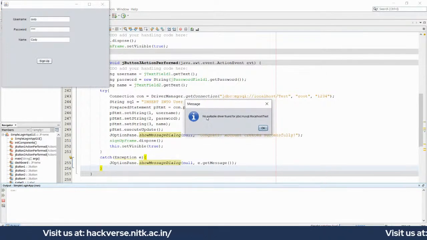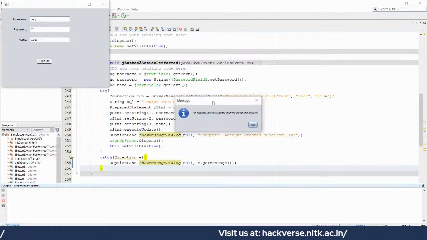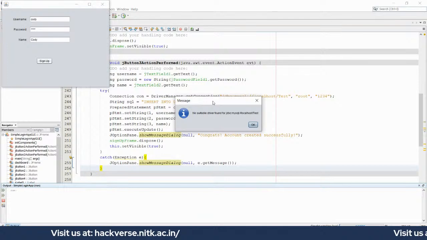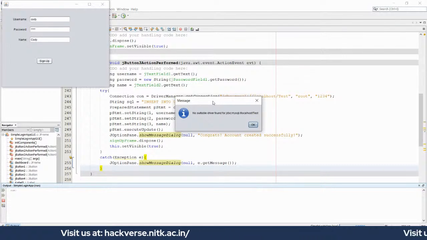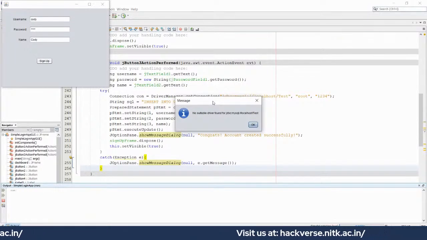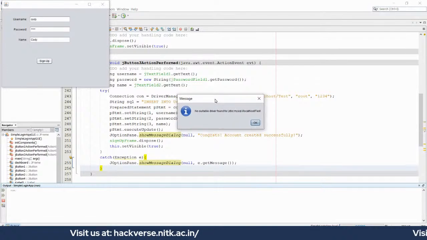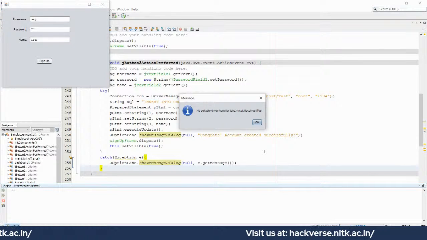And check out this error message. No suitable driver found for all of this. What this means is that there is a little API required for connecting the Java application to MySQL. I wonder if you all know what an API is, but anyway, an API is in some sense the bridge, an enabler. It helps us to connect the Java application to MySQL.